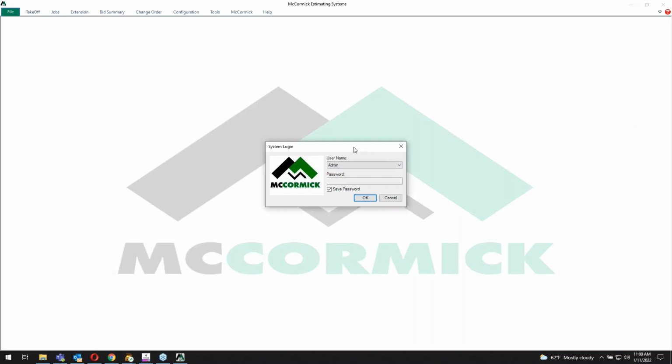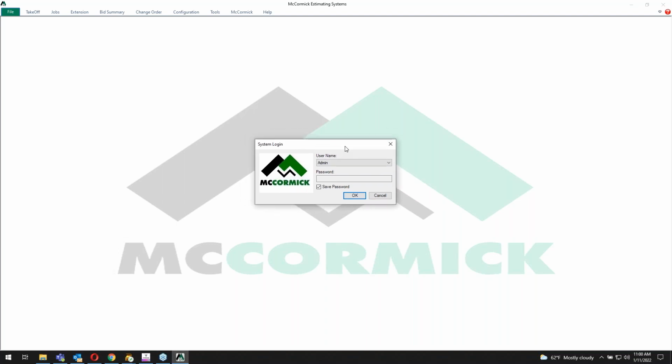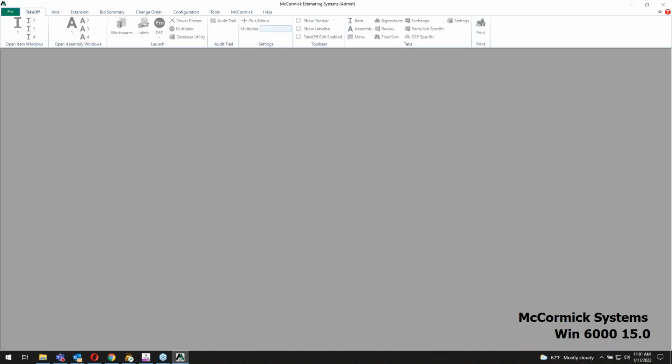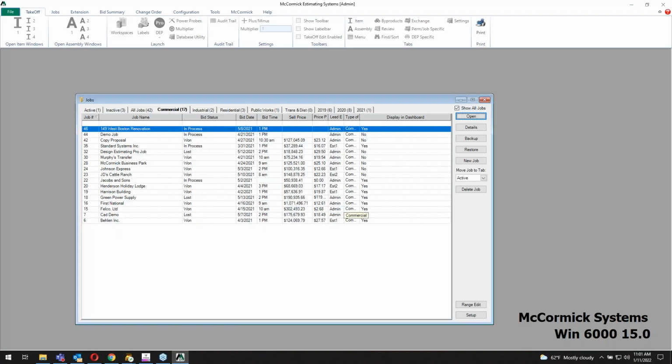So with the McCormick systems, when you first open it up, it's all up on the cloud, so it makes it nice and easy. But what you can do is set up usernames and passwords just for security. So I'm going to log in as my admin. Now that I'm in this screen, this is my job screen, and really what this is showing you is your job history.